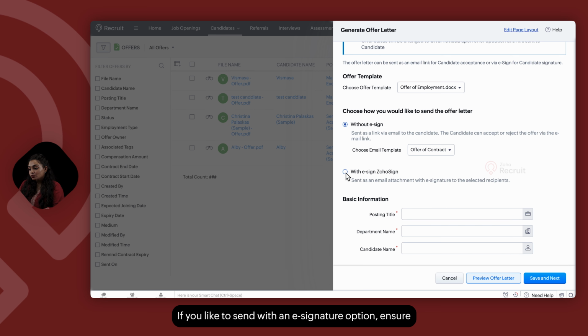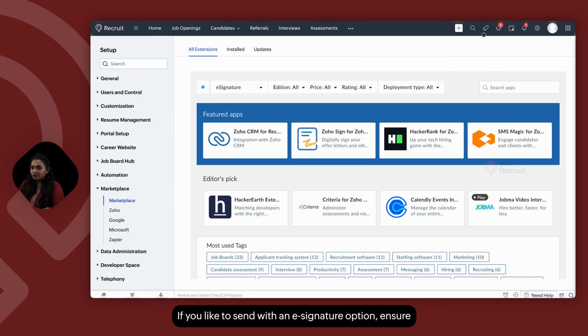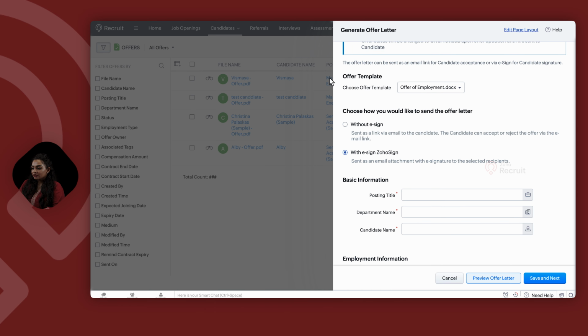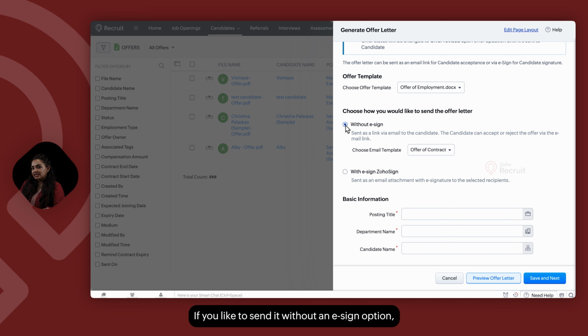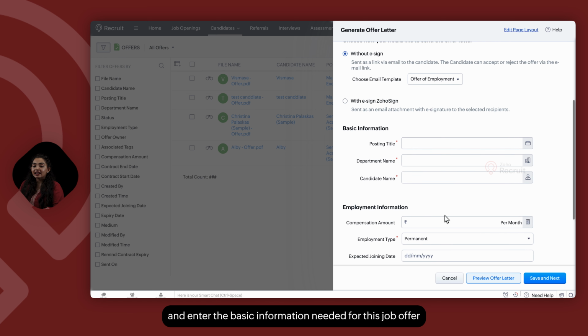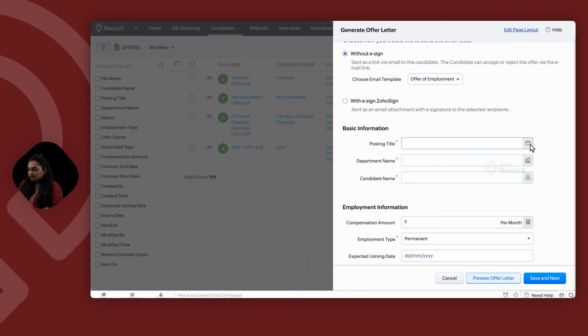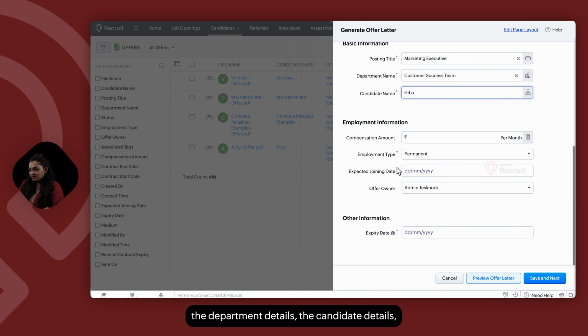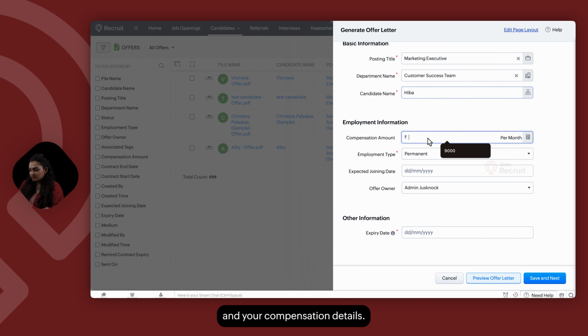If you would like to send with an e-signature option, ensure you have integration with any one of the below listed e-sign platforms. If you would like to send it without an e-sign option, you can choose an email template from the default set of templates and enter the basic information needed for this job offer. You can choose the job details, the department details, the candidate details and your compensation details.